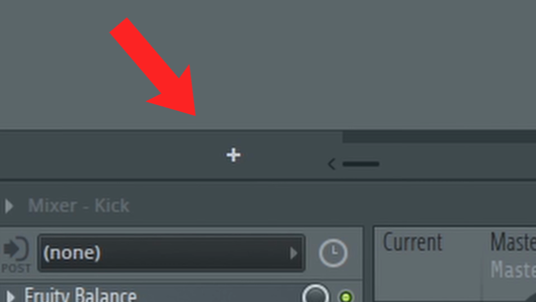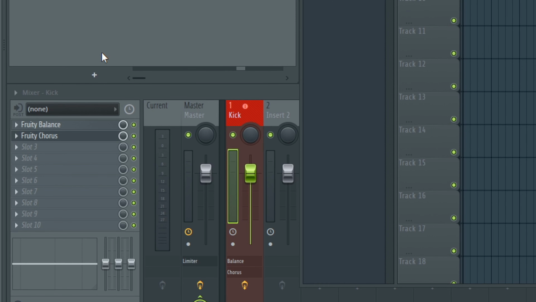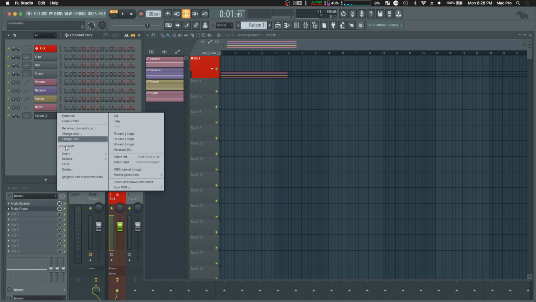FL Studio has hidden little search bars throughout the entire DAW, which means let's say we want to add an instrument. We go here, click more plugins, and type in serum. It actually does a better job sorting down the actual instruments you have. So I can go serum. Bam, serum is routed. Let's do our little assign to new instrument track trick.